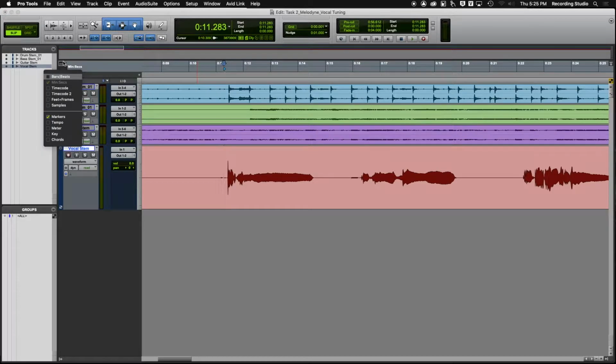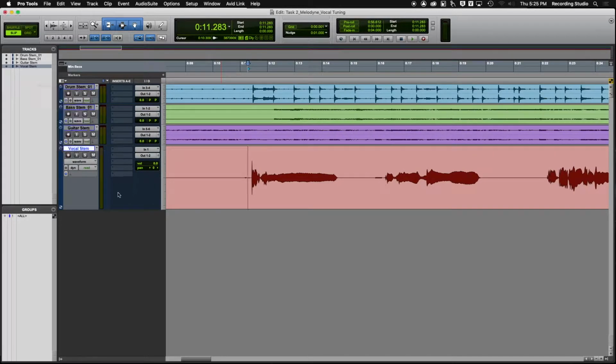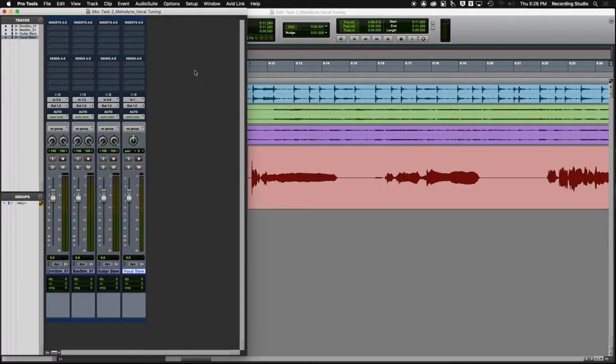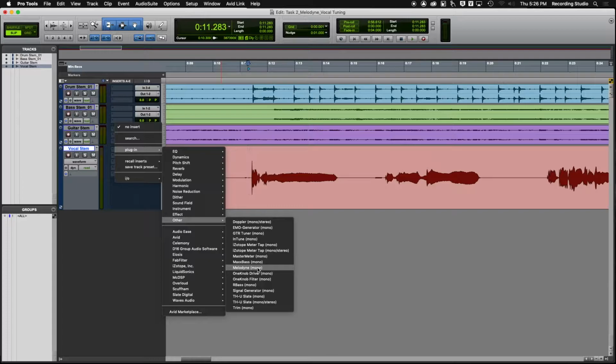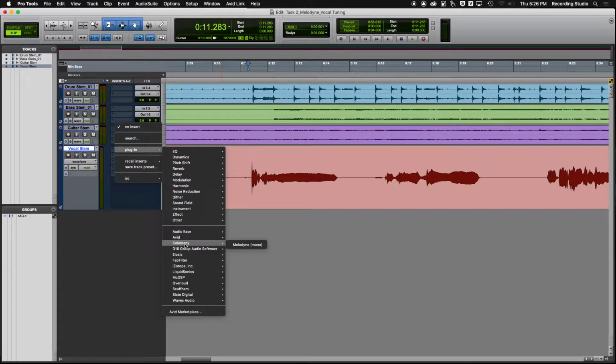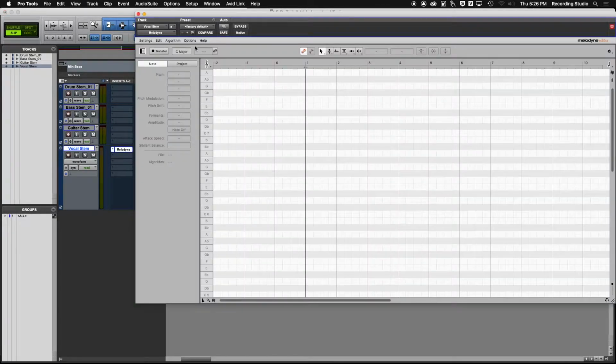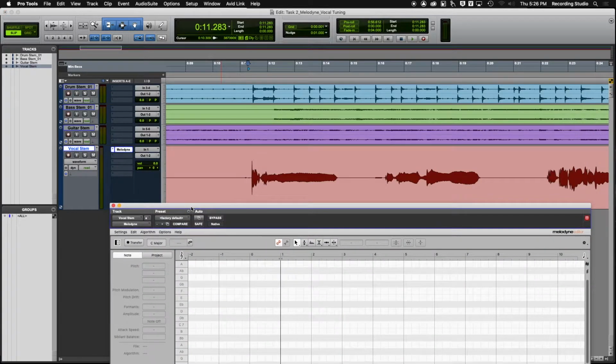Now I'm going to come up here to this window and show my inserts A through E so that I don't have to switch back to my mix window to assign the plugin. You can either go Other, Melodyne, or the company name is Celemony, and then Melodyne, whatever is more convenient for you. And here's our Melodyne window with nothing in it.